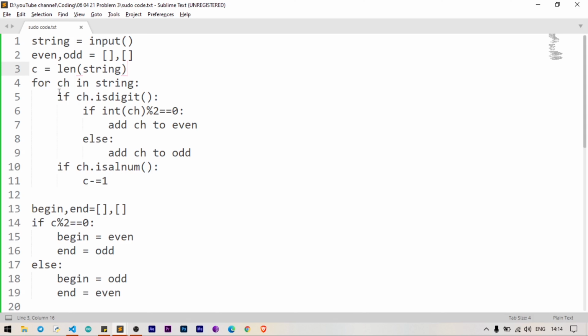Let's see. We are iterating over the string with character CH. If CH is a digit, then we will check whether it is even or odd. If it is even, then CH will be added to even. If it is odd, CH will be added to odd. And if it is an alphabetic character, then we will subtract 1 from C. So finally, we will have the C count as the special characters count only.